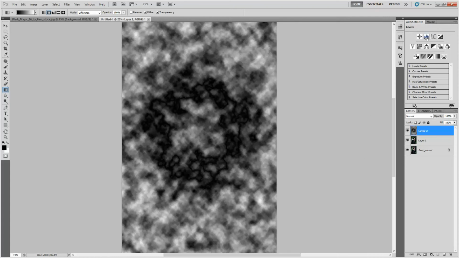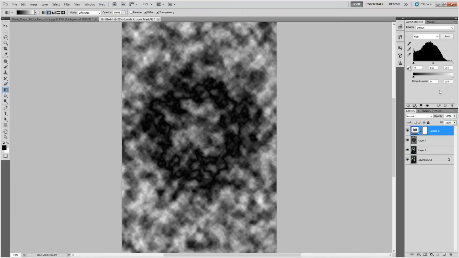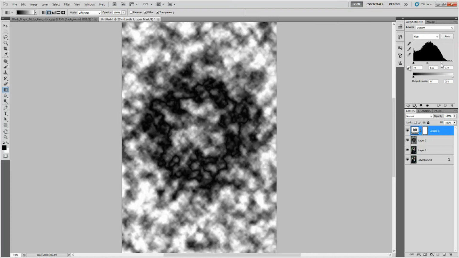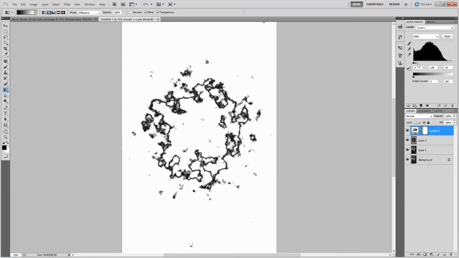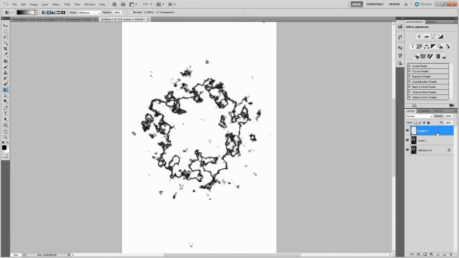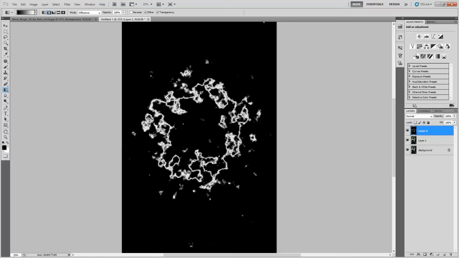To up the contrast, we'll make a levels adjustment layer, drag the white down, and everything starts to get knocked out. I'm dragging this down pretty far, to about there, which is how I want my lightning to be, and we're already seeing it. So let's commit this levels layer with Ctrl+E. It'll bring it down. And I want my lightning to be white and everything else to be black, so I'm going to hit Ctrl+I to invert everything.